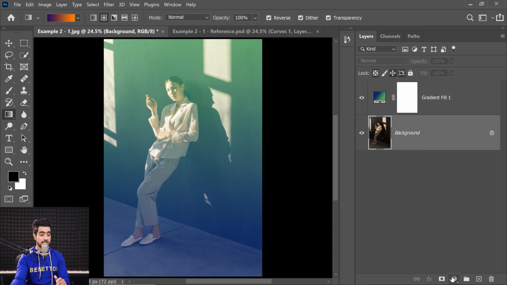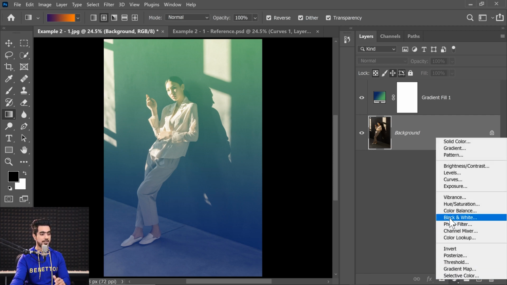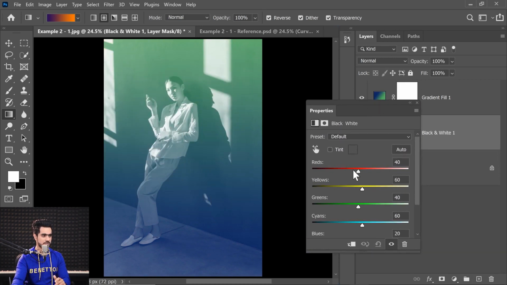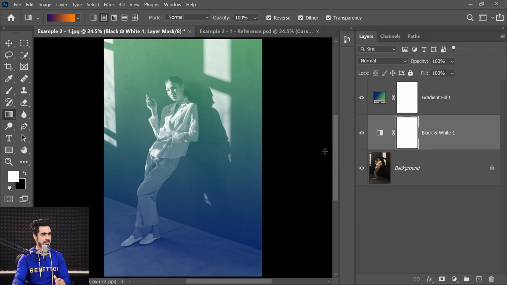So let's add a black and white adjustment layer just above the background layer. So click on the adjustment layer icon and then choose black and white. And you can adjust the black and white to your choice. You can just adjust the reds and everything and just make it more exciting. So I'm going to take the reds a little bit to the left anyway. Now let's add a little more contrast.